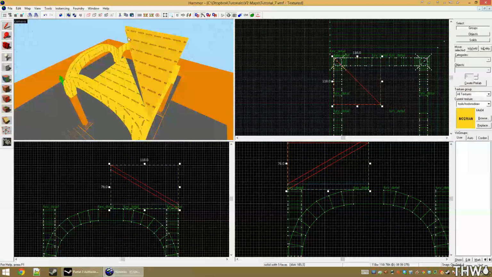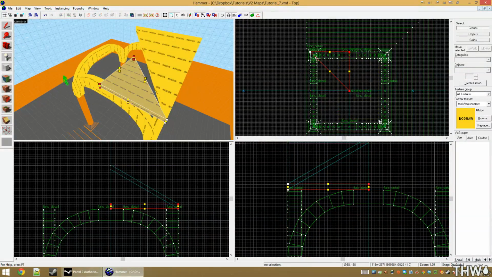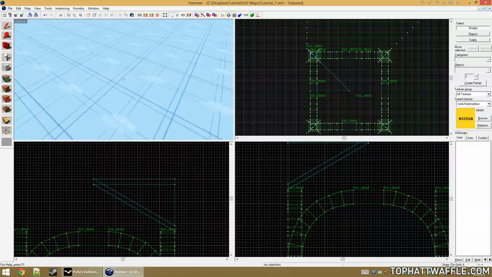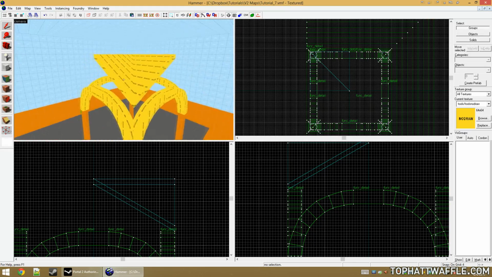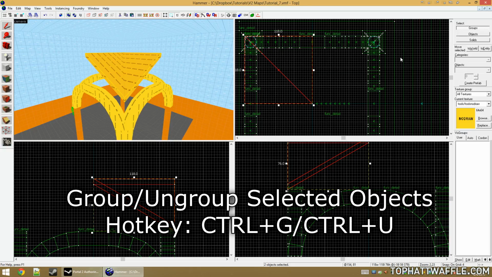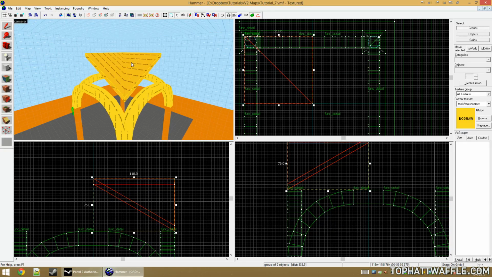So now we have this one side that comes up, and now we're going to do the same thing to the other brush, making it come up to the same point where it meets. And now we have this little angled arch piece, which is exactly what we wanted. Now we're just going to hit Control-G to group an object. So now if I click off it and click back onto it, it's grouped together.